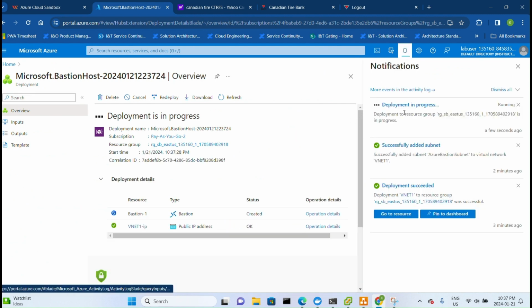So as you can see, the deployment is started. We'll wait for Bastion deployment to complete. Then we come back and deploy a VM without a public IP, and then we will access the VM through Bastion service. So let's wait. I'm going to pause the video and then we'll come back once the deployment to Bastion is complete.